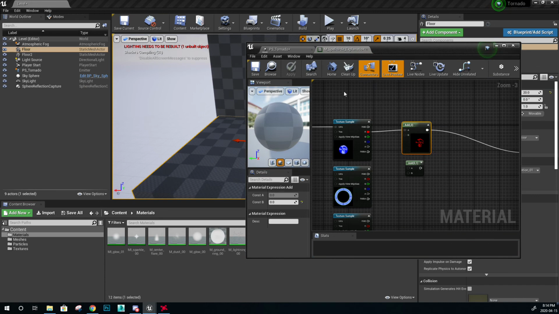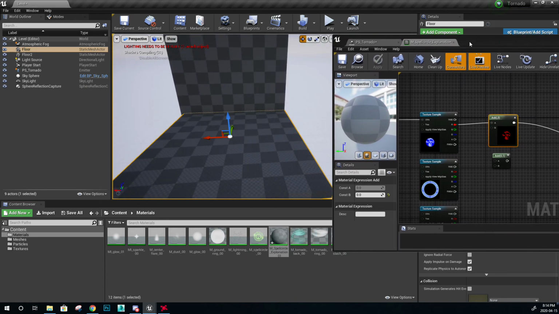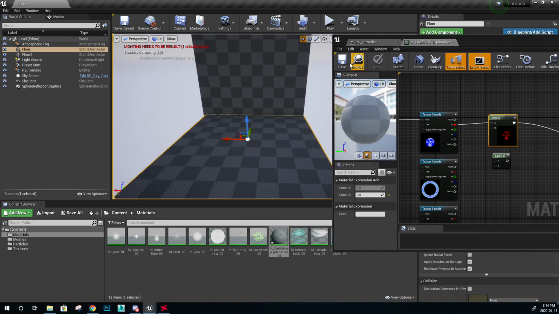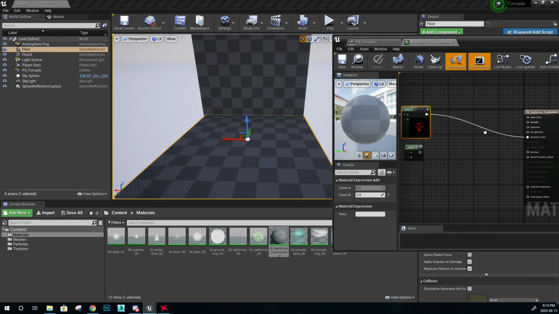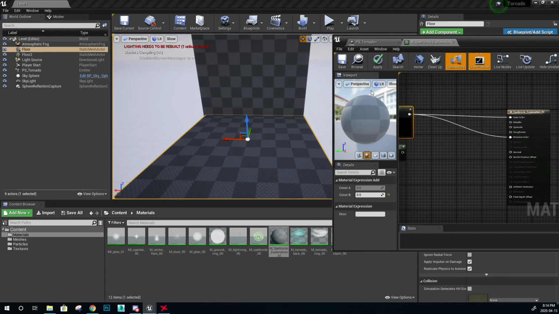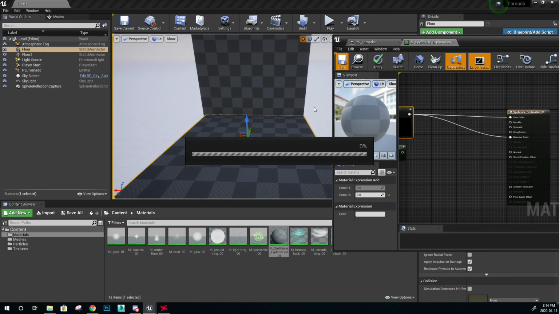I wish this would work. What is wrong? Come on, just do whatever. Maybe it needs to be in base color as well. Okay, well, you know what? I'm gonna start another video just to explain this.